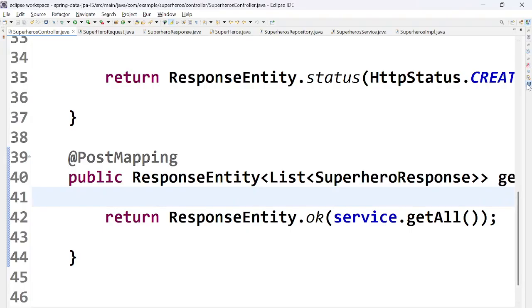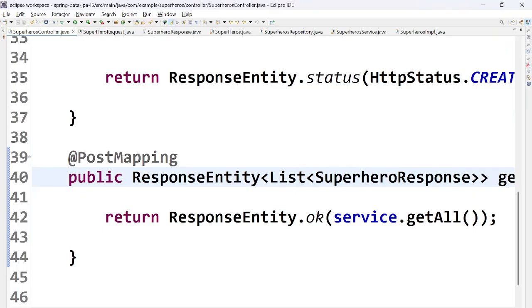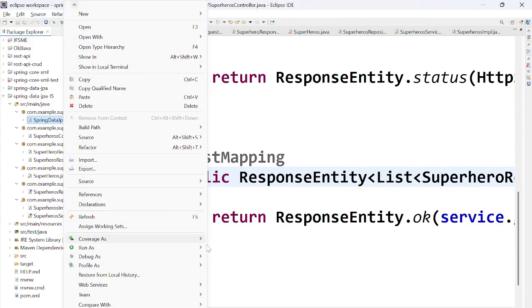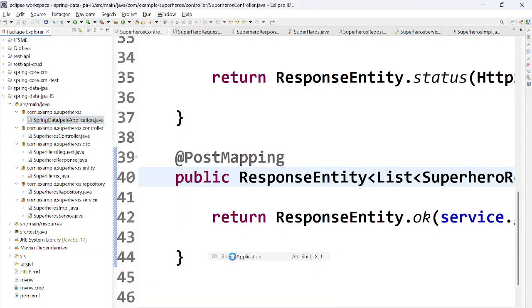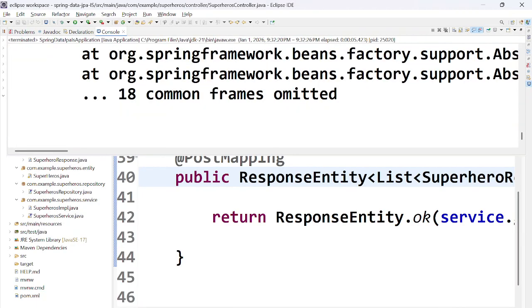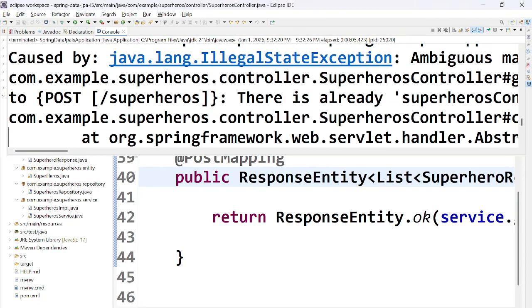Sorry, first of all I have to stop this application from running and rerun it so that we get this method running as well. So Spring Data application, just right click on this and run it as a Java application. So I run it. Once it executed successfully, I already have the get and post methods available there. Let's first check what's the problem here.